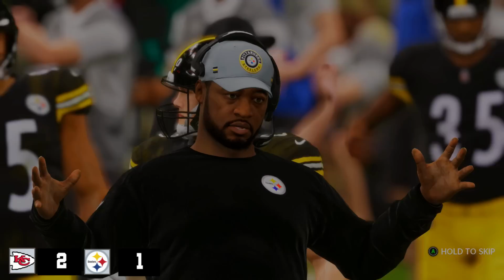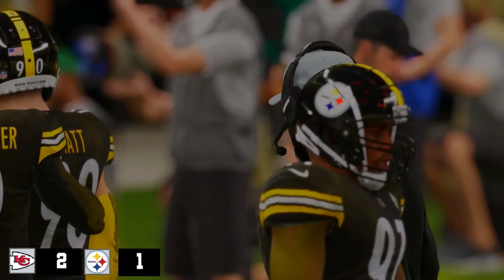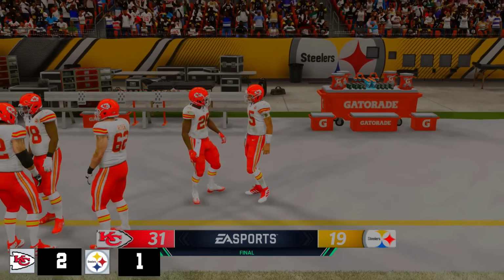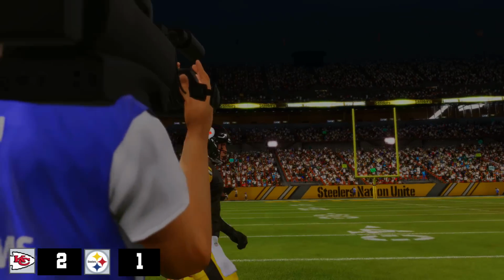And the only reason why the Steelers lost that game is because they just couldn't get in the end zone. And the Chiefs will take a 2-1 series lead over the Steelers, who just kicked field goals the entire game. 31-19, final score from Game 3. Staying here for Game number 4.